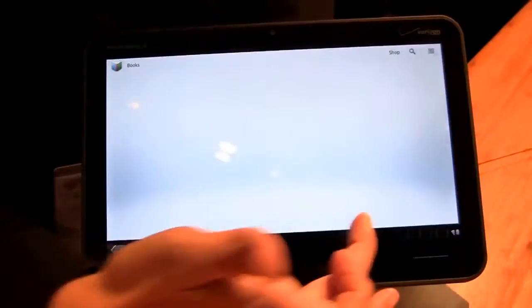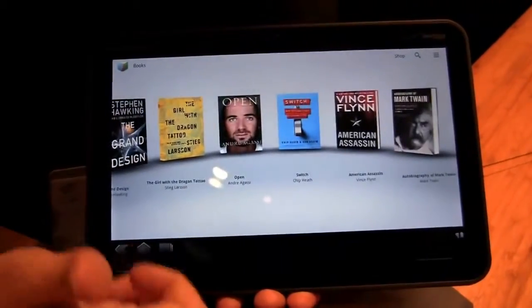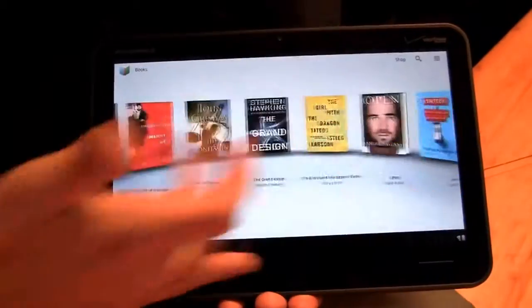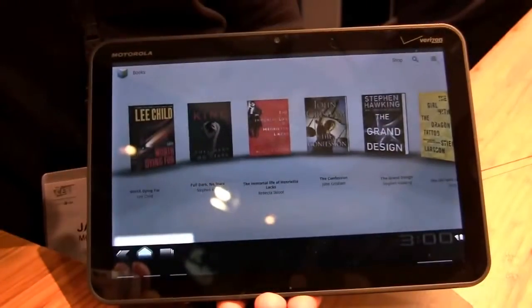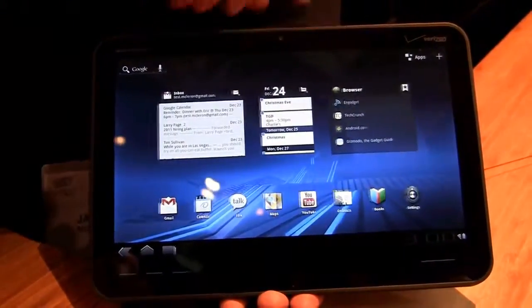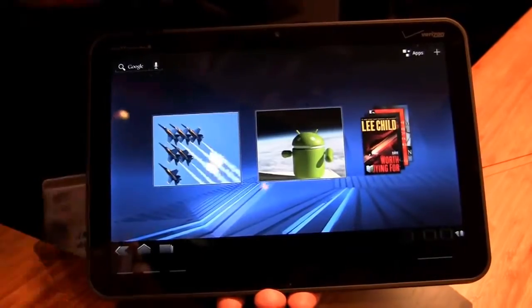So here's the books. You can access Google Books from here. Again, you kind of scroll through the content, what's available. It's kind of 3D view. It's a nice, very easy flow. Is this going to have LTE on it? It'll be upgradable to 4G LTE. Yes.